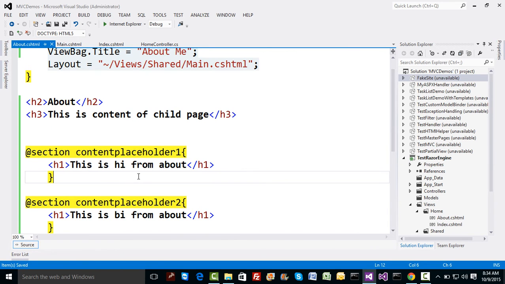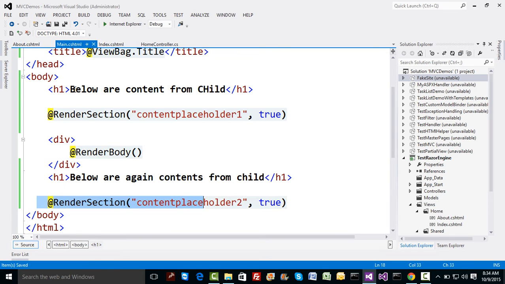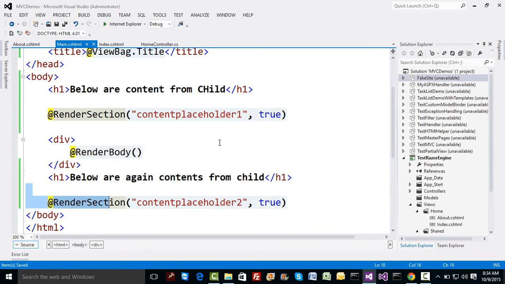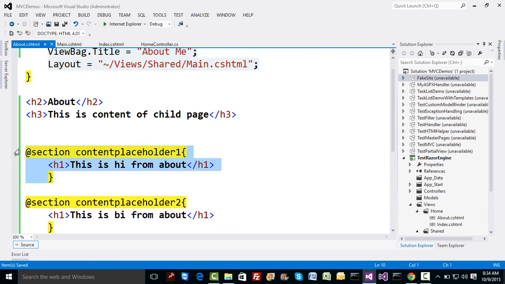It's not in proper order. I had section 1 first, then I had a render body, and I had section 2 after that. How have I specified the content in about? I specified normal content which will go into render body, then I specified placeholder 1 content and placeholder 2 content. If any of the placeholders I specify is not mandatory, then it's not compulsory for you to specify any content for that section at all. And then how do I change the master page also?